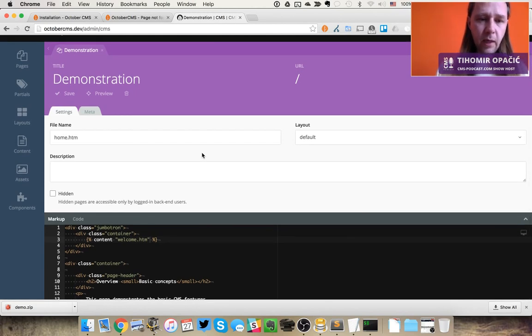You need to be able to work with Twig if you want to use October CMS, but it's not such a big deal, believe me. It's pretty easy and straightforward.